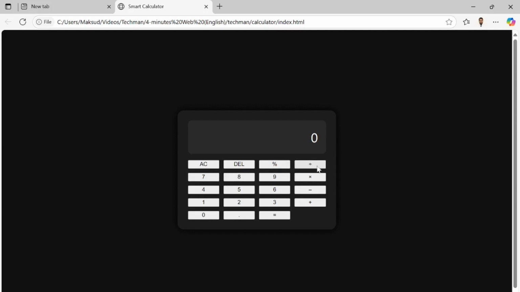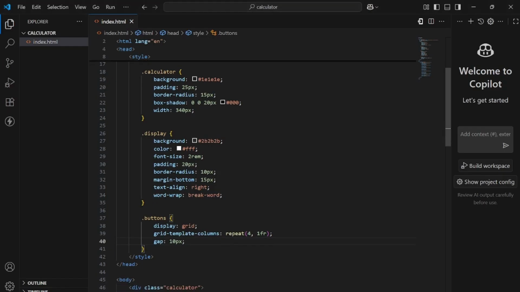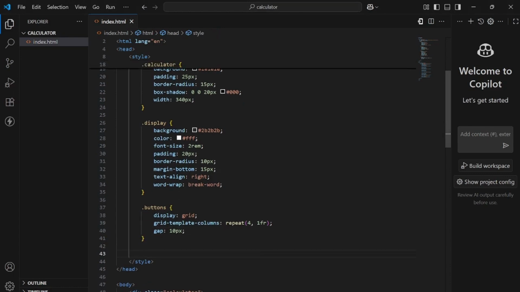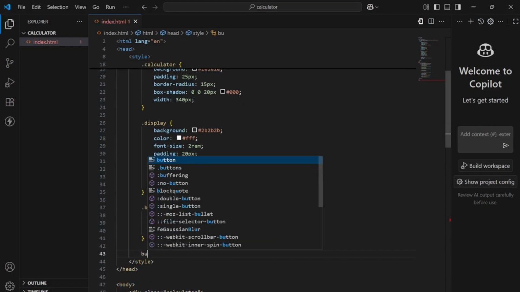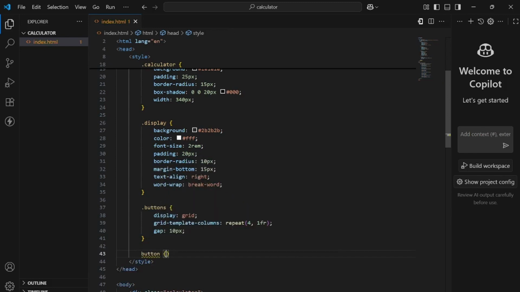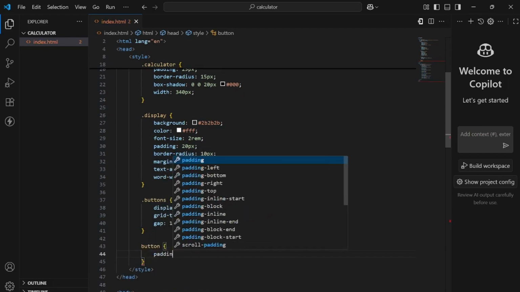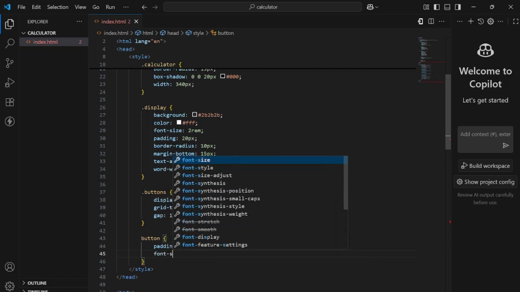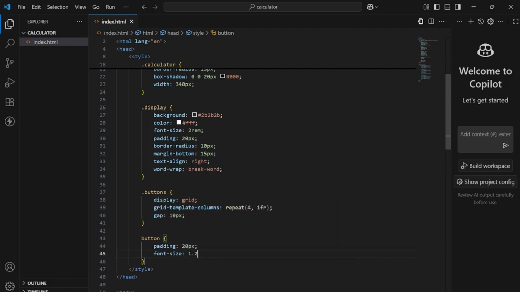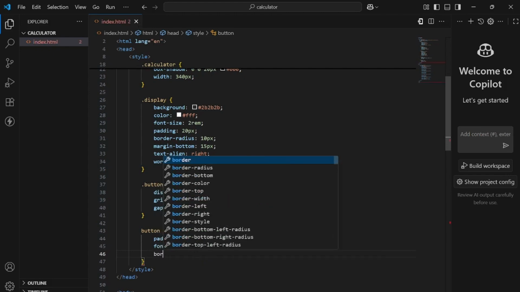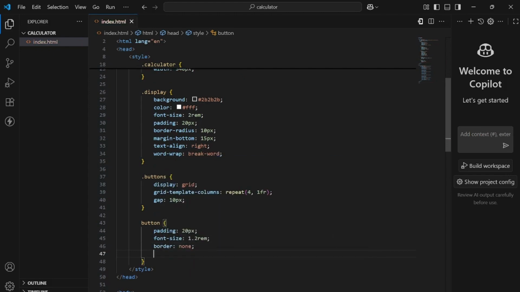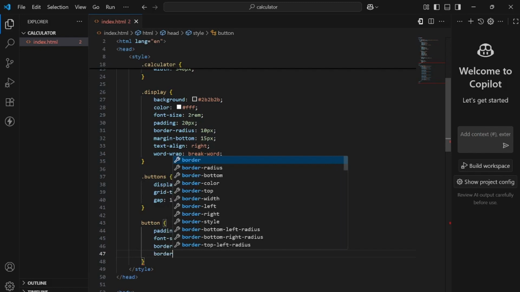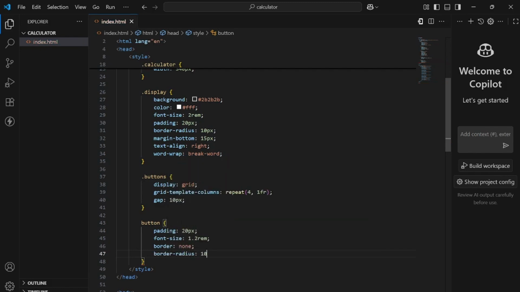So now, let's go ahead and complete our styling. We will create overall styling for our button. So we'll just write button and then padding. We'll give a padding of 20px. After that, we will give a font size to these buttons, which will be 1.2rem. And then we'll set border to none. And then we'll set border radius. Border radius will be 10px.